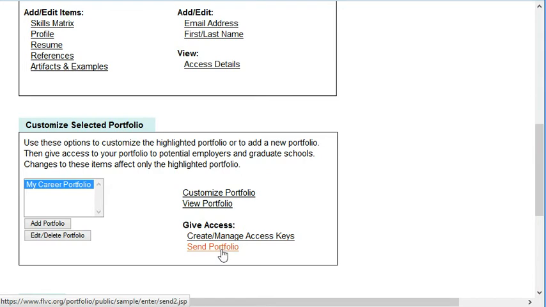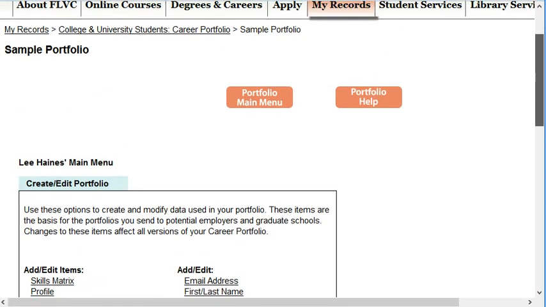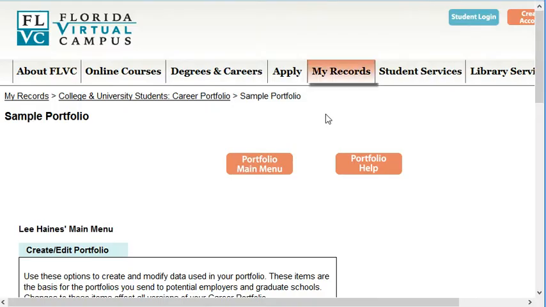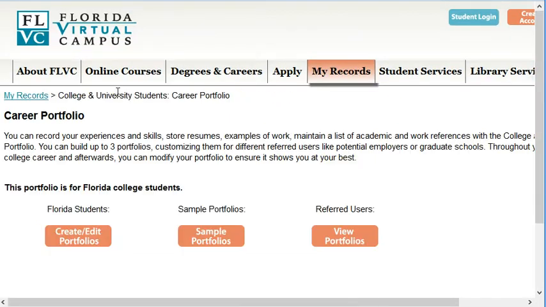You're going to create an access key, which is like a password, that is going to allow access to your portfolio, and you'll be able to verify when people accessed it using the different access keys. Alright, so that is what it's going to look like.